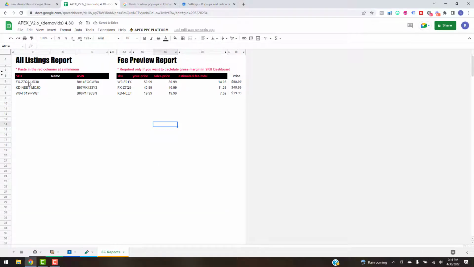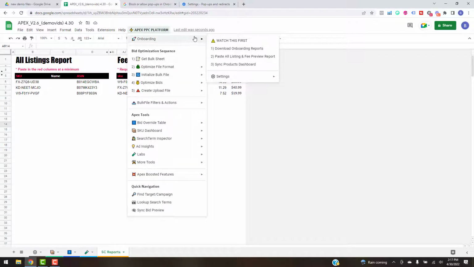And actually, if you did not want to download those reports and you just wanted to type in your SKU list and ASIN list, and you didn't care about calculating your profits on the SKU dashboard, then you can skip the download report step, and you can just onboard a lot quicker. So that's basically these two steps.